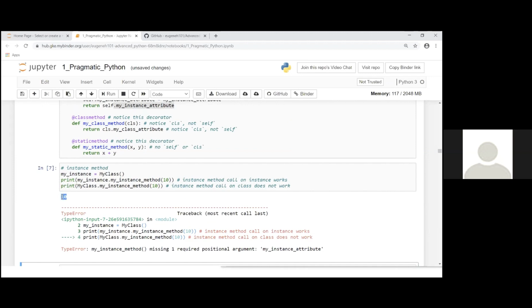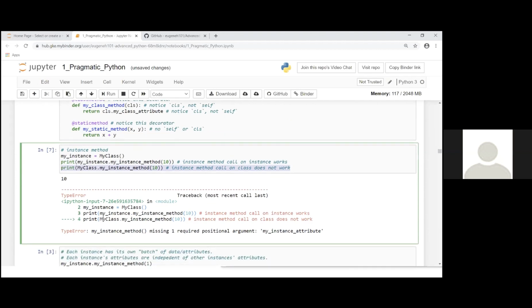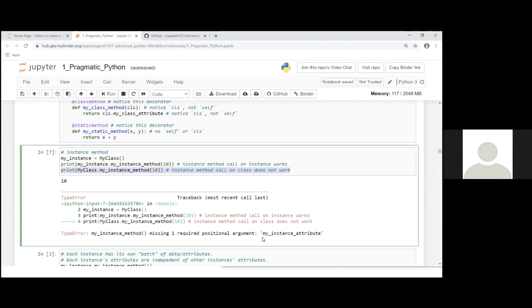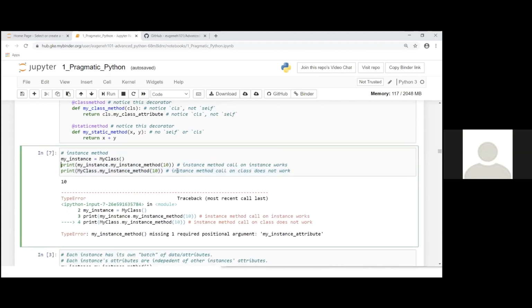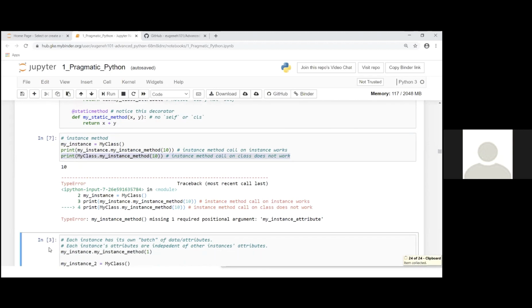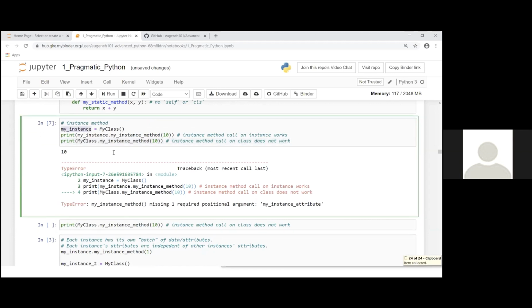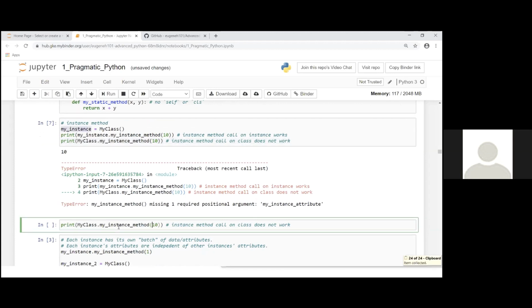So this 10 corresponds with this line, but this one corresponds with a traceback. Basically it's saying that when you call the class and then the method, it's looking for the self argument, but it doesn't see it. So when you call a class method or an instance method, it's actually doing this. It's calling the class, then the method, then the first argument itself. So if you pass in an instance, then you're going to be totally fine.